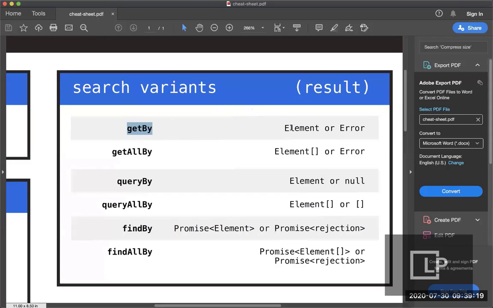Get by will give you an element or an error. That is exactly what I told you. Whereas query by will try to give you the element or null. So it is completely up to you. If you want to check only the element's existence and then throw an error, you can use get by. Or if you want to check for an element's non-existence, that is the nullable value, you can use query by. All right. Find by is something we will try to see a bit later, all right?